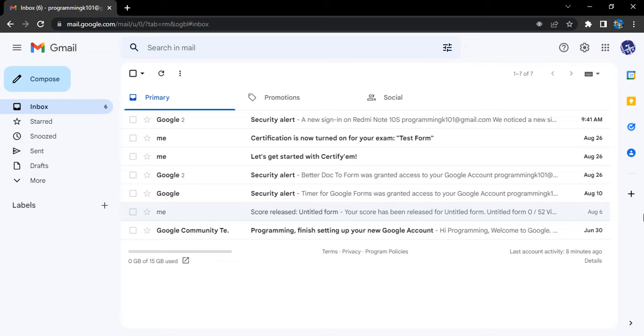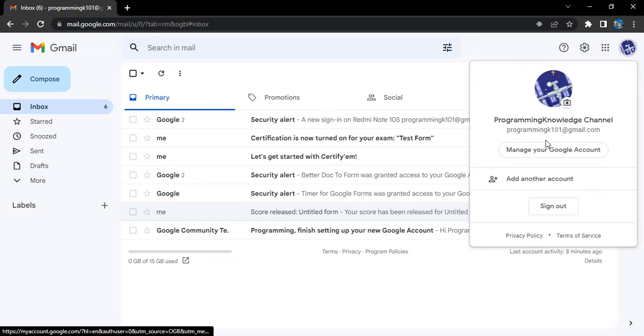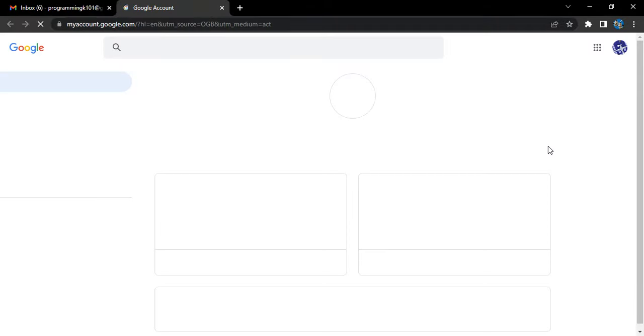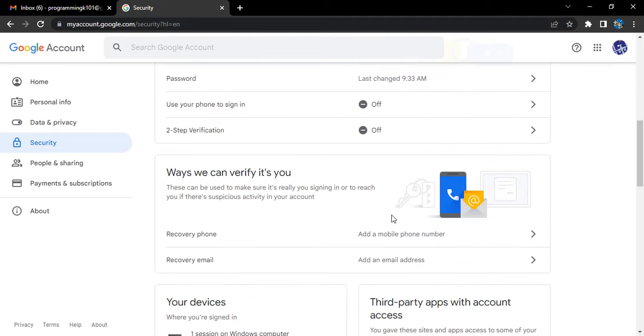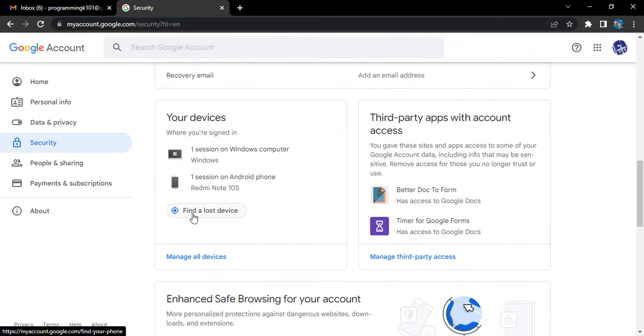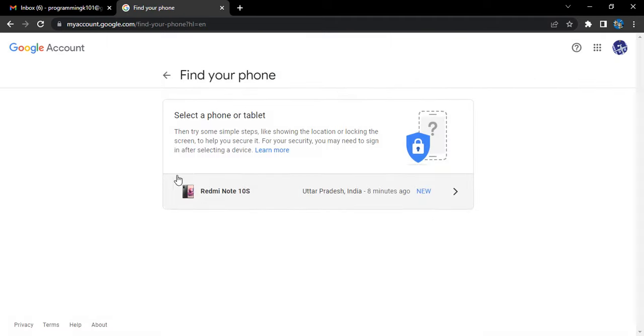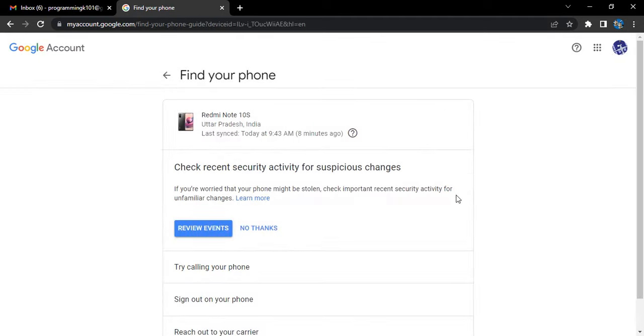Make sure you are logged into your Gmail account. Click on your profile picture, go to manage your Google account, go to security, and once you are in security, scroll all the way to your devices and click on find a lost device. Since the laptop we are logged in with is the one we are currently using, this is the only device that would be shown which we can use to actually find.